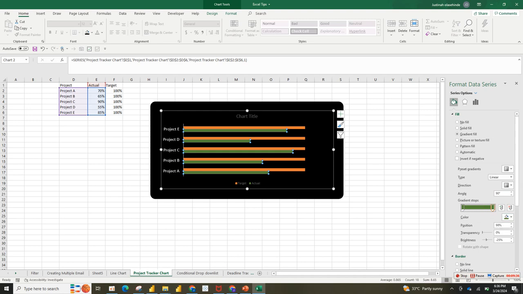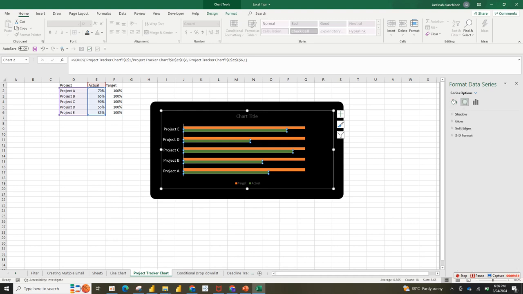So now I'm going to change the position to 100. Then I'm going to change this to 0. I'll change the angle to 0. Then go to effects, then come to glow and change the size to 6, and then change the transparency to about 80. Let's change the transparency to about 80 or 85. Let me change it to 80.